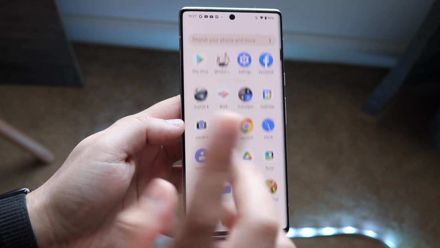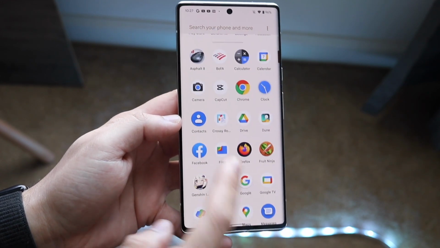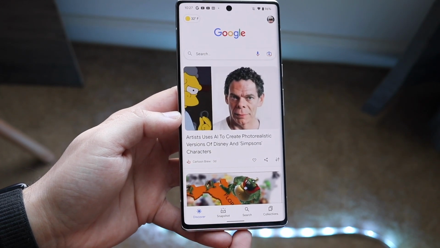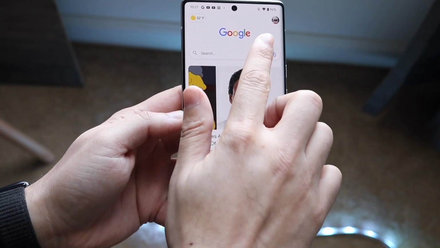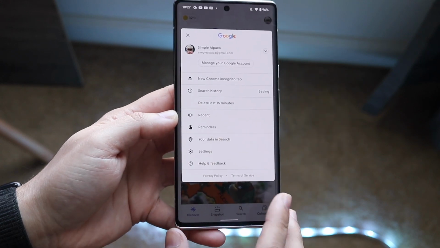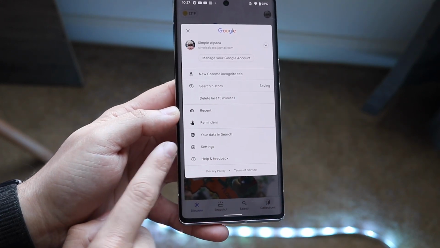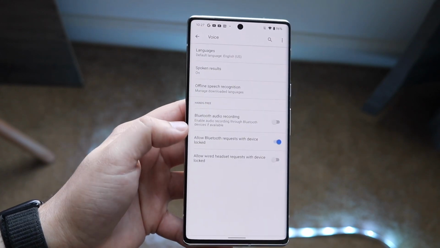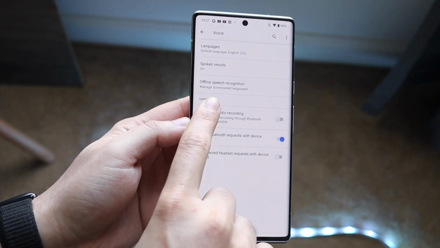Now, once you're connected, what you want to do is make your way over to the Google application. So you want to click on Google like this. You'll probably come into this page. And what you want to do here on the top right corner, you want to click on your little icon up here. You want to go ahead and click on settings, which is right here. You want to go under voice, which is right here. And all you want to do is see this little offline speech recognition.